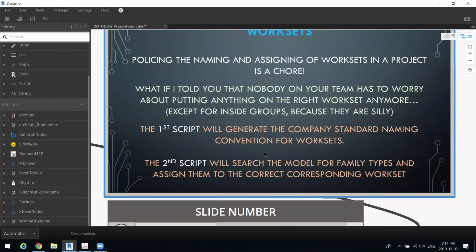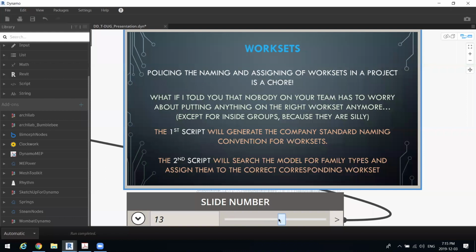And then the second script, my favorite, is the one that will seek through the entire file for certain types, family types, and categorize them into their correct work sets. So we no longer need anyone in the office to put anything on the right work set. Whoa, that's awesome. Yeah, I know. Now, if they're in groups, then yeah, you've got a problem. But groups. Okay, all right.